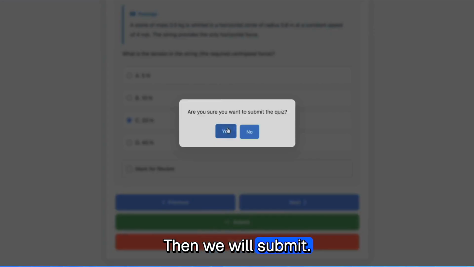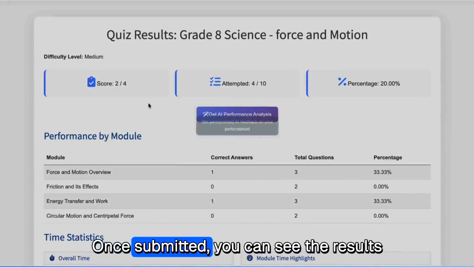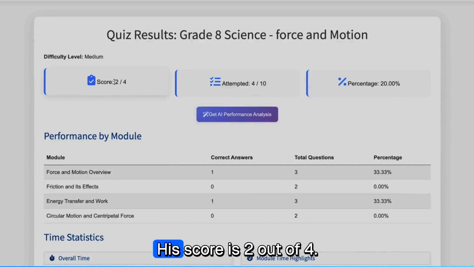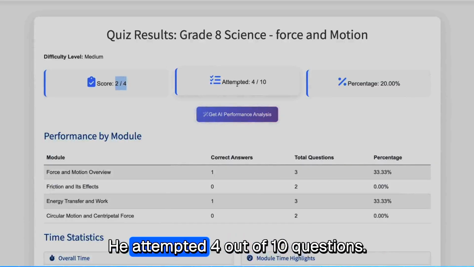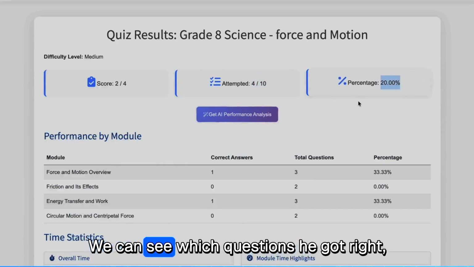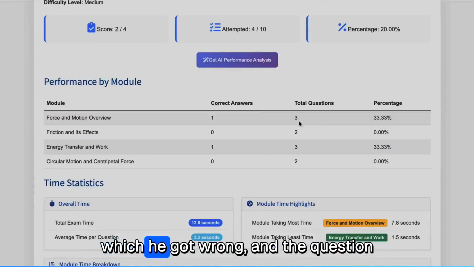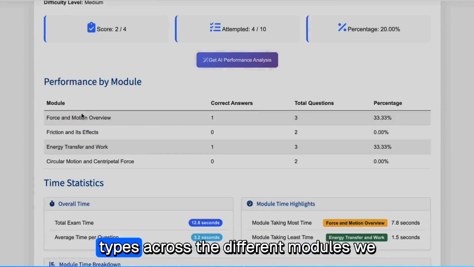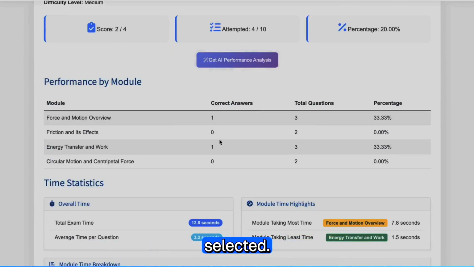Then we will submit. Once submitted, you can see the results right away. His score is 2 out of 4. He attempted 4 out of 10 questions. His percentage is 20%. We can see which questions he got right, which he got wrong, and the question types across the different modules we selected.